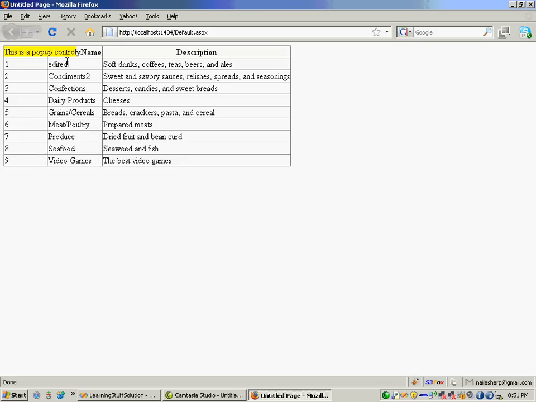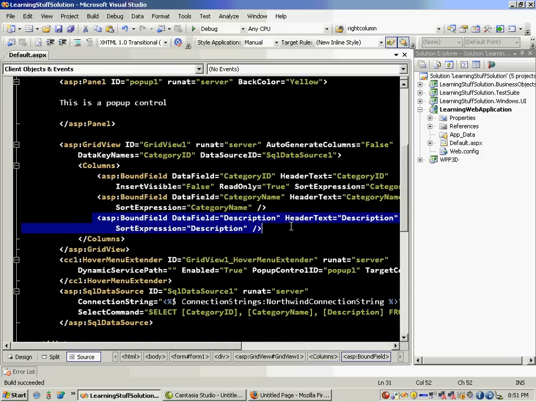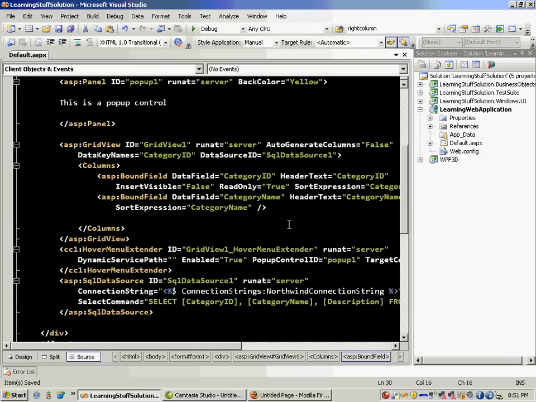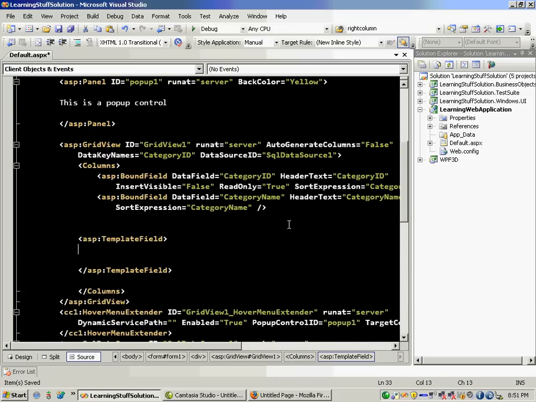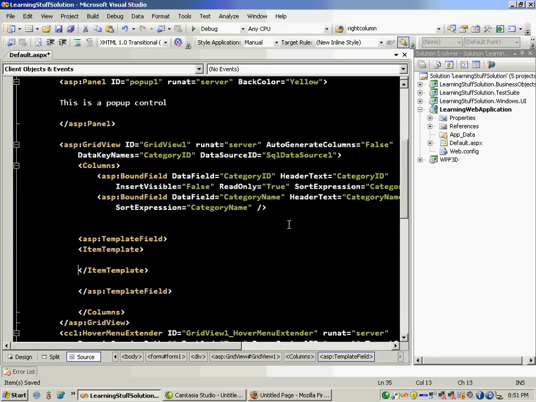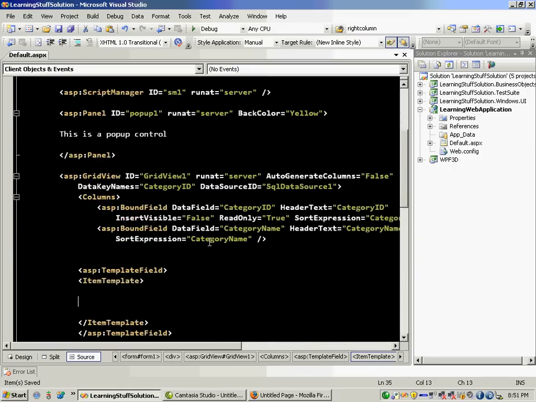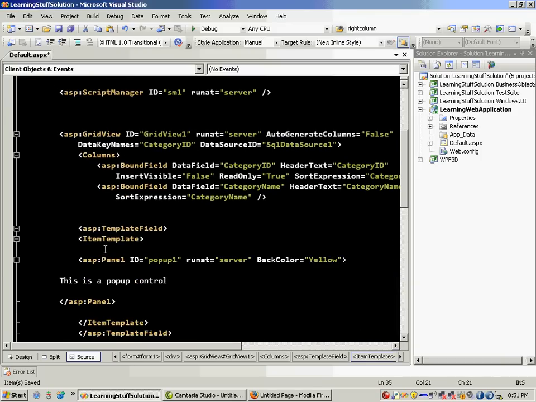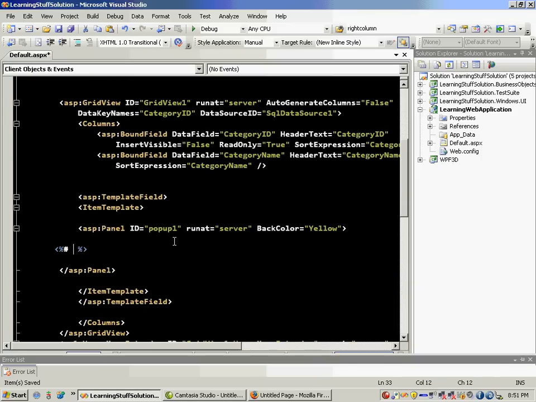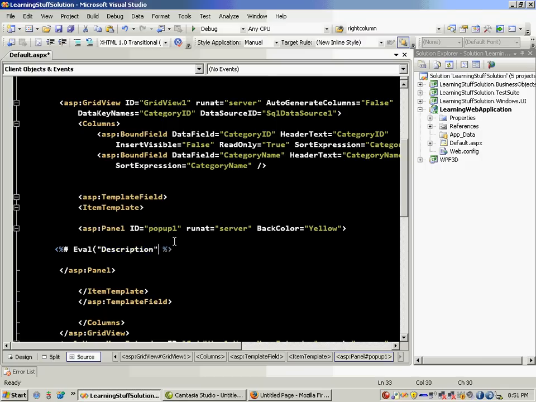Now, I don't really want that because it's overlapping with other things. What I want is that when I go over a certain thing, it will take up the description column and display the description over there. So the first task is to remove the description from there because we will display it in our pop-up column. Let's add a template field. And what we will do is we will put the panel inside the template field. And inside the panel, we can say this, eval description.